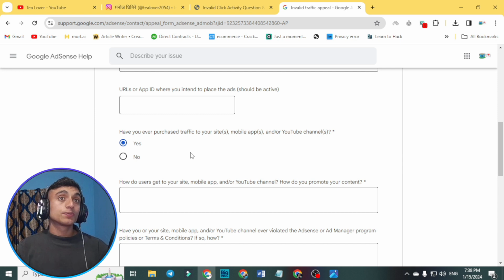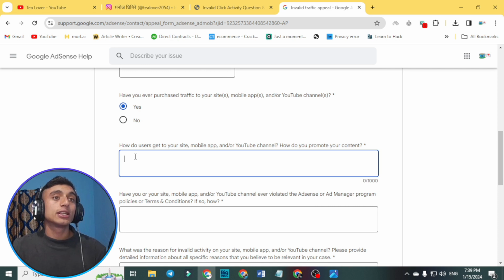But if you just provide them that yes, I have just purchased my traffic, then they will think that because of traffic you have got the AdSense invalid click. So for that you have to just provide the traffic URL. For example, you have used the Getty traffic. For example, you have got the big 4 hits traffic. You can use organic traffic also. You can mention all this link right over here.